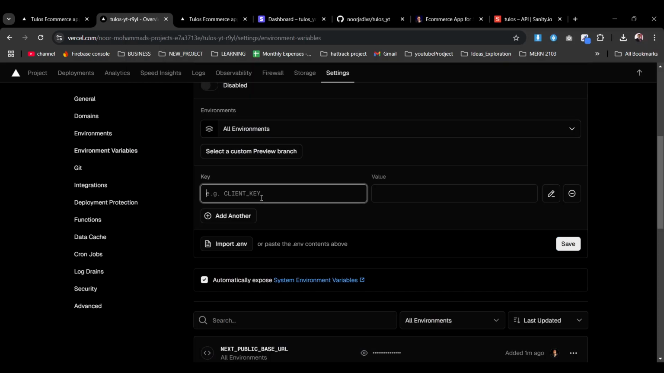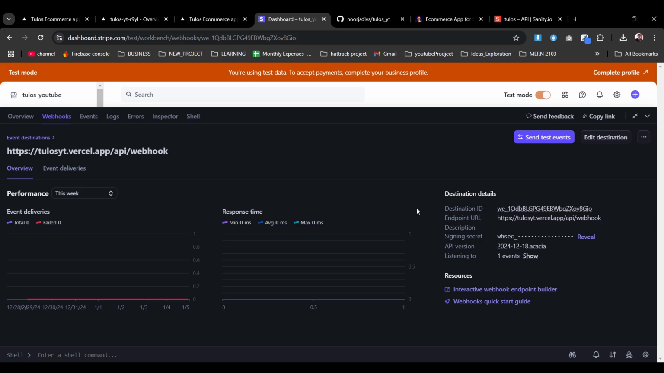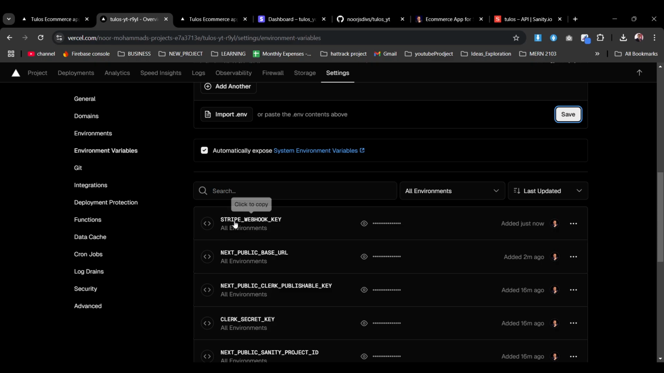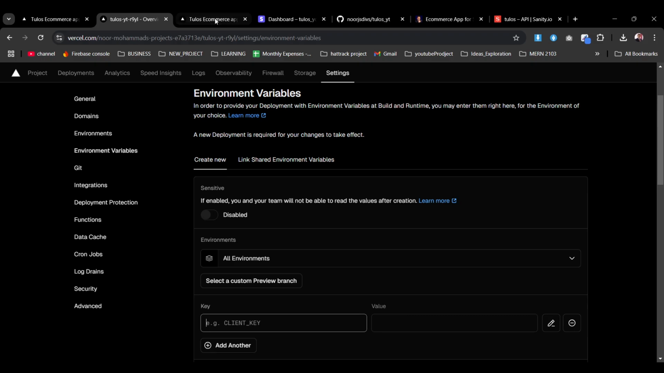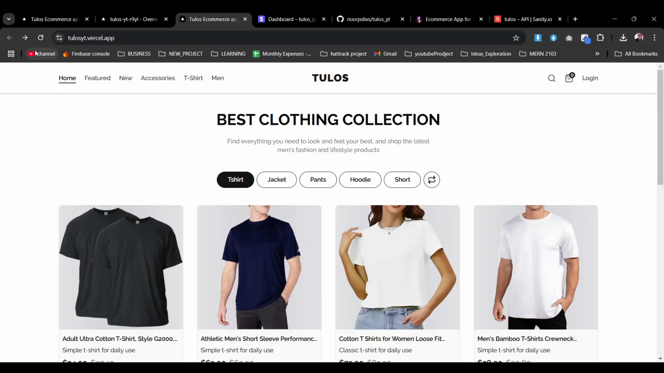So from where can we get the key? As you see, the signing secret, so I'll reveal that. Actually, I will not reveal it, I will just copy and paste it there, since I'm going to post this video. So as you see, I just copy that and paste it here. So I have my Stripe webhook key. So let's just go here. If everything is working perfectly, we should be able to create all the scenarios.